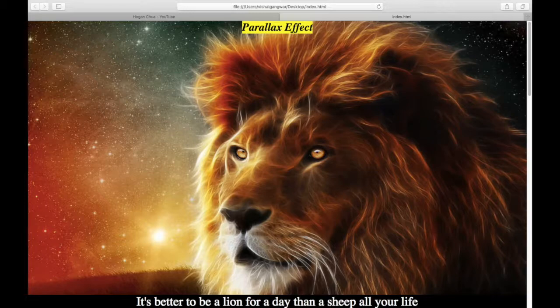So I'll just show you what you'll be creating at the end of this video. This is the parallax I just created. You'll be creating this parallax in just 2 to 3 minutes after you're done with this tutorial. So this is what we'll be creating in this video.